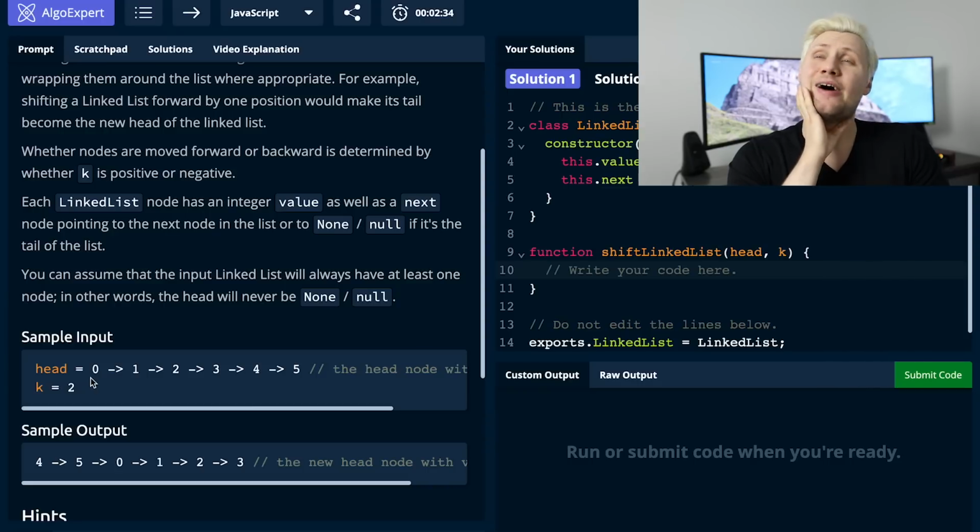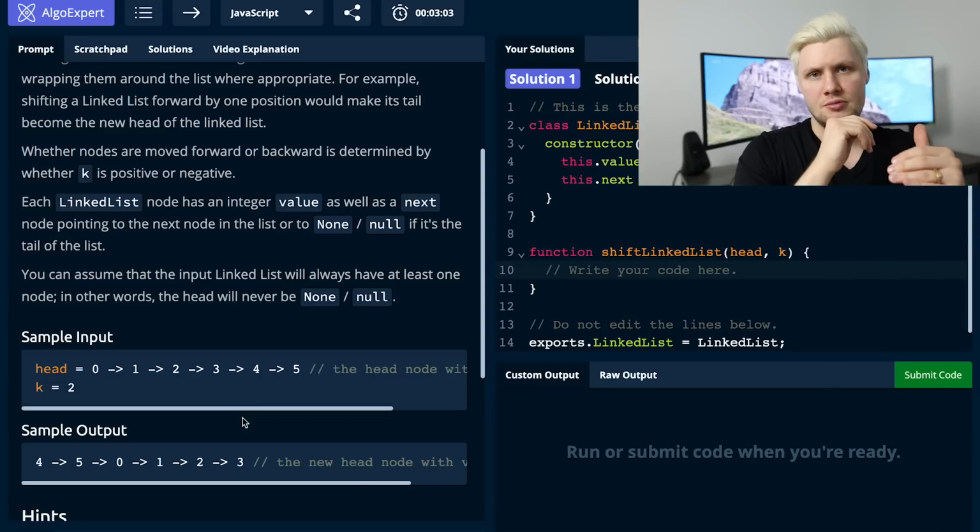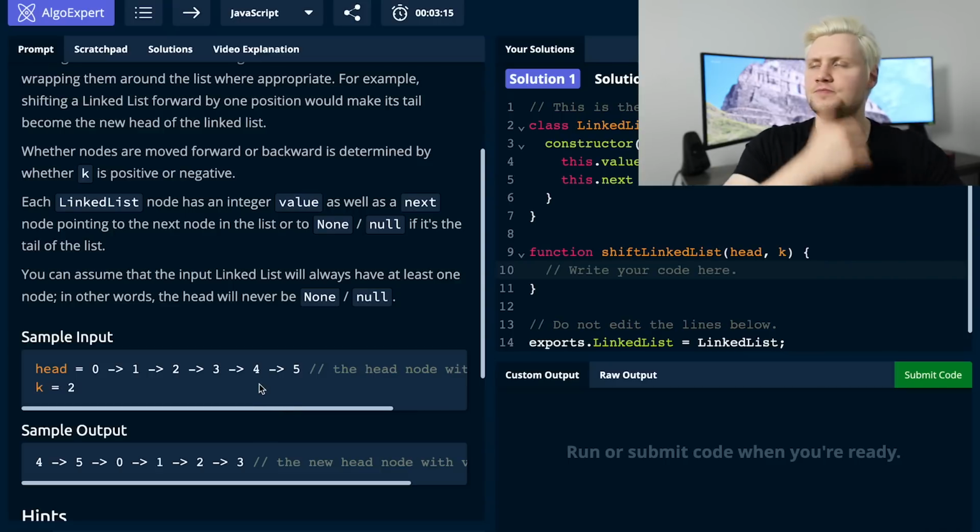Let's see. But how do we count backwards from a linked list again? So if we shift by 2, first of all, by the way, if k is greater than the total number of nodes in the linked list, we just mod, right? We just mod by that number. Like if here k were equal to 8, we would do 8 mod 6, that's equal to 2, and that would be the same thing.